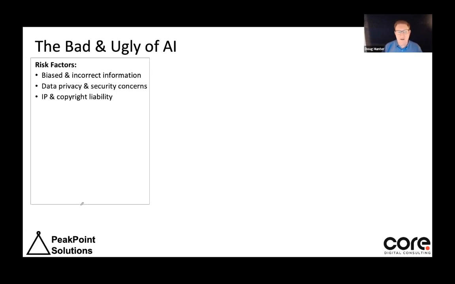IP and copyright liability. There are 2 sides to this issue. Currently, you cannot copyright anything that comes out of an AI. If you come up with a great logo, if you come up with a great tagline, your competitors can use it because you can't copyright stuff that comes out of an AI. You also have the issue of the AI giving you material which is copyrighted or owned by somebody else.